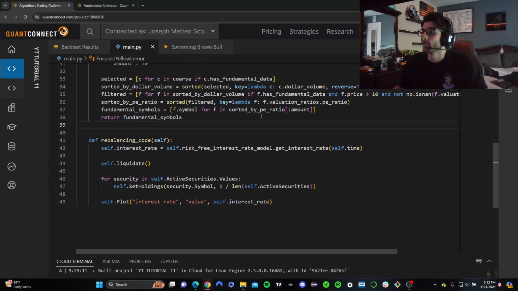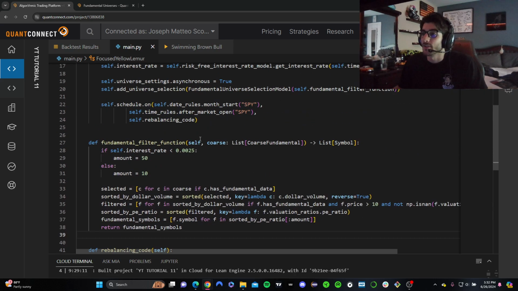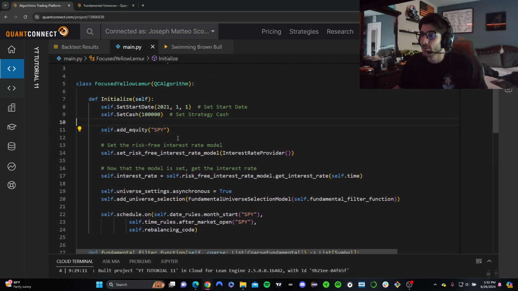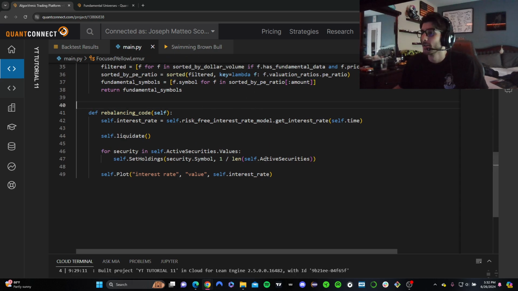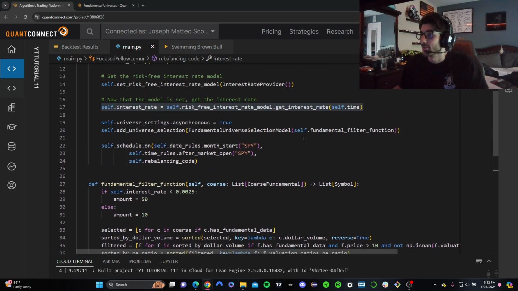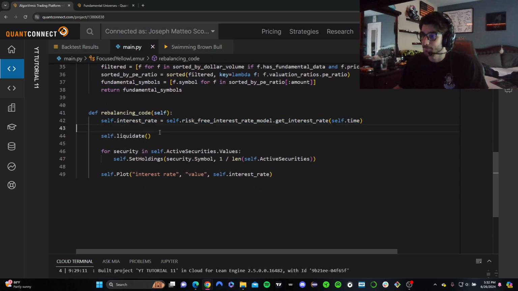All right, cool. So now you might notice that the only add security we did, or add equity we did, is SPY. That's why doing it like this is so nice, because you don't have to add everything. It's still quick when you do a backtest, so very nice. So we're doing this line again to make sure we get a fresh interest rate at whatever time we're doing this. We're going to liquidate, because ideally we're rebalancing. So liquidate everything. If you don't have anything in the portfolio, like it's the first time, nothing will happen.